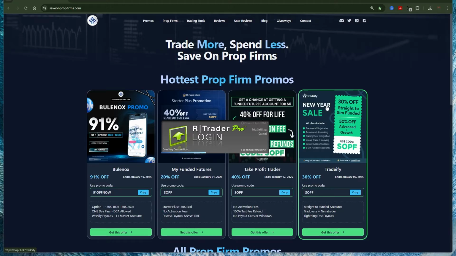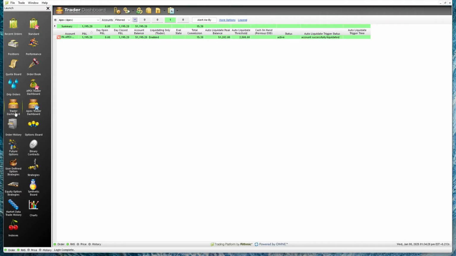Once we've logged in, we want to make sure we're on the trader dashboard. If the trader dashboard is not showing, you're going to want to go ahead and open that by clicking Trader Dashboard over here in the left column. Then you will see all available accounts.